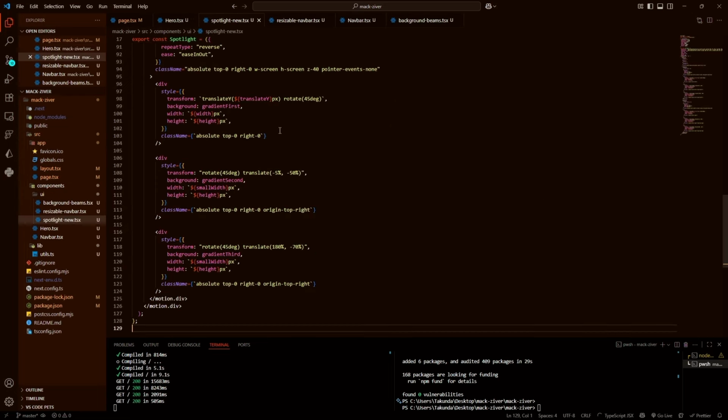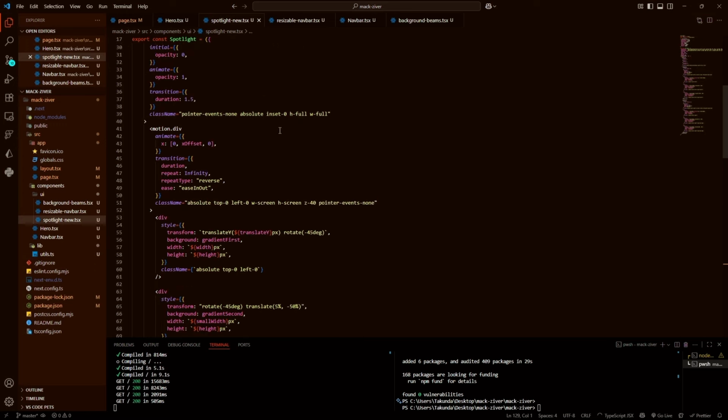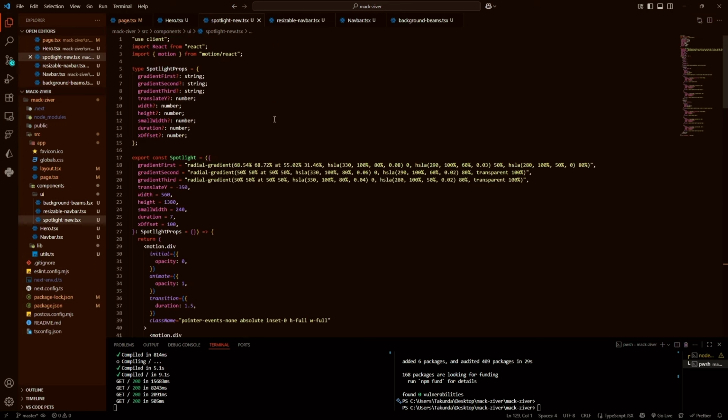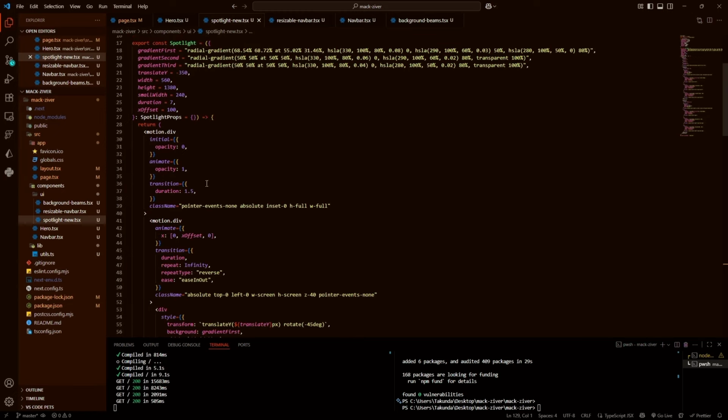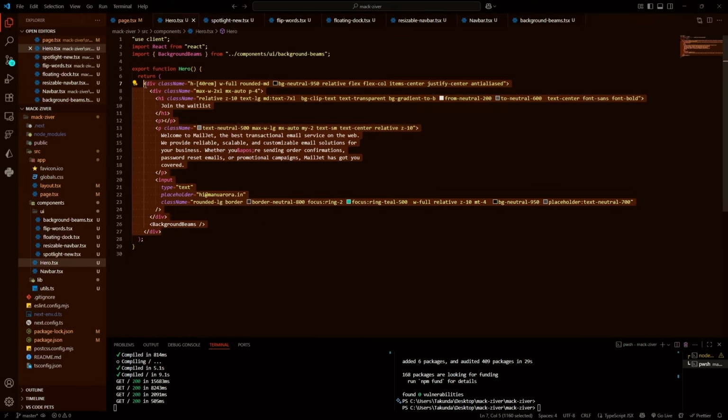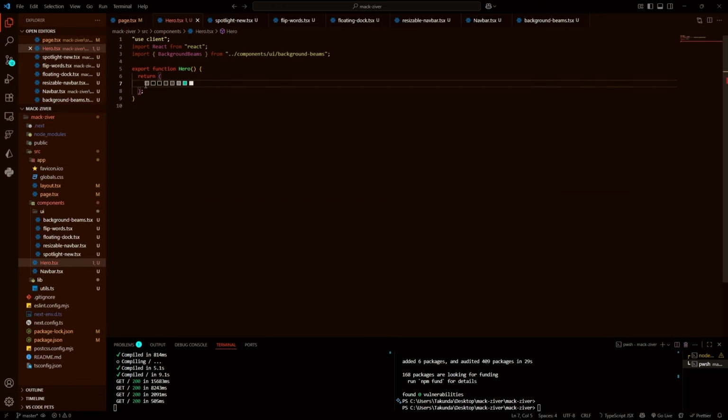Okay, now that we've got all of the components we need for hero.tsx, we can finally build the page. So what I want you to do is generally just remove this.